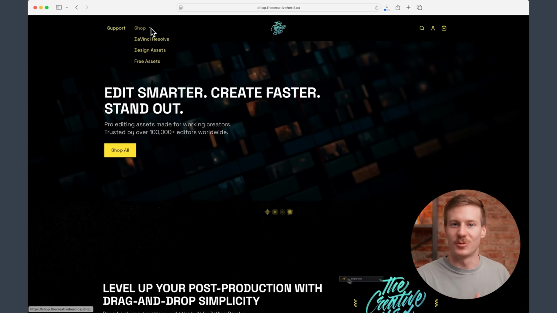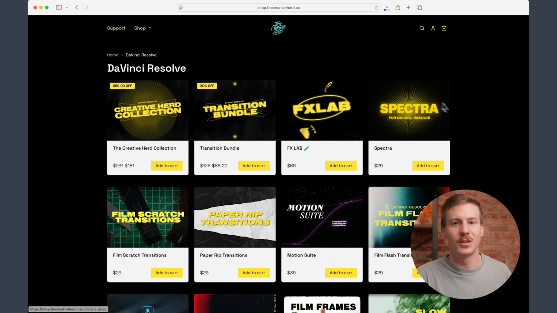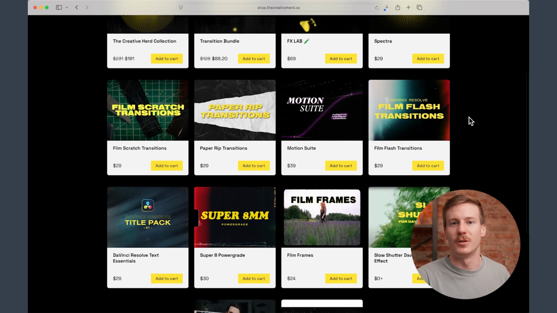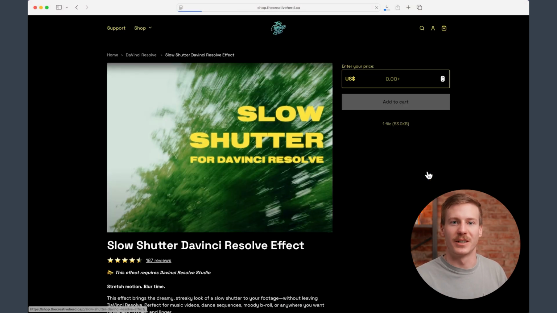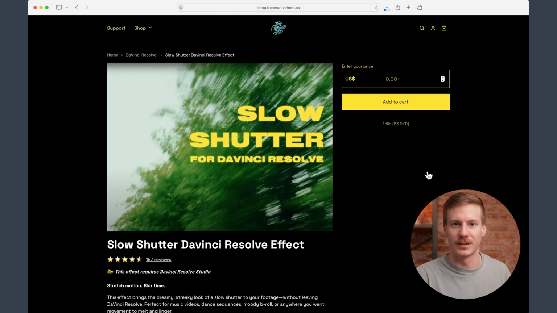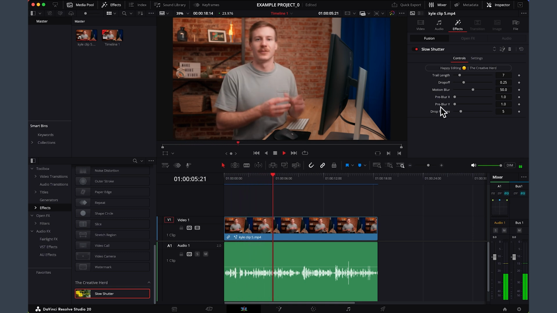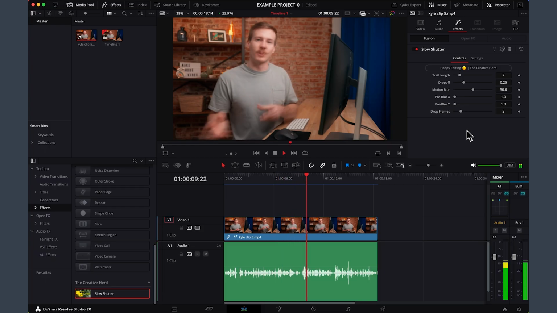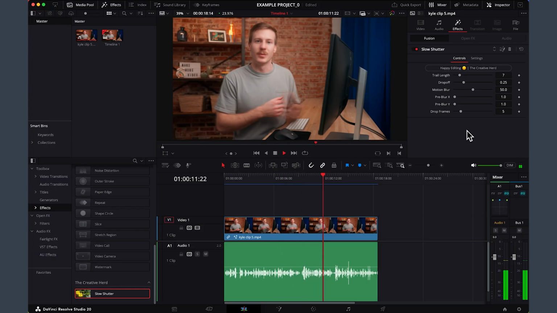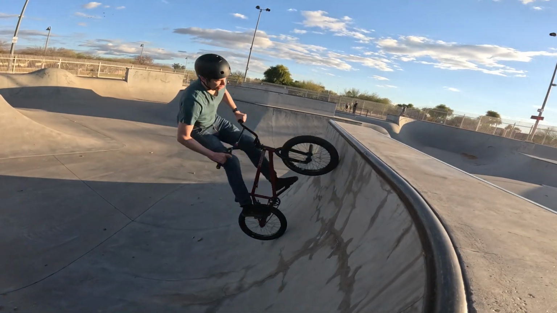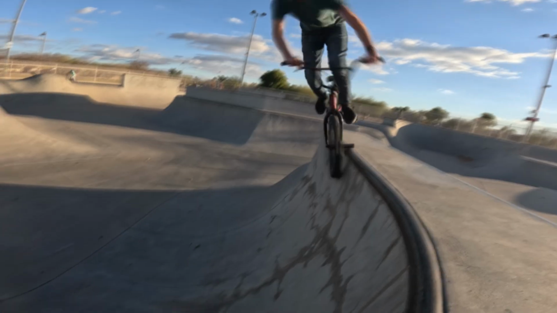Slow Shutter by The Creative Herd uses temporal frame accumulation to simulate long exposure motion, creating real motion trails instead of simple directional blur. You can control trail length, falloff, and motion blur, which makes it really easy to dial in anything from subtle motion emphasis to more stylized streaking. It's not a full replacement for true in-camera slow motion shutter, but it's really close, and it's a fast way to get these effects in the edit page without having to jump into Fusion.